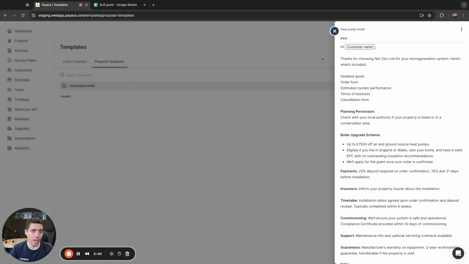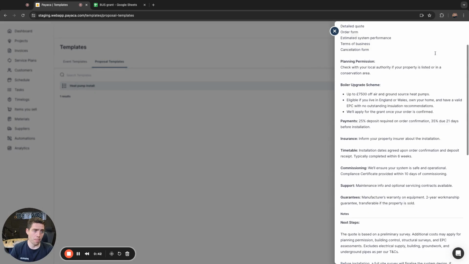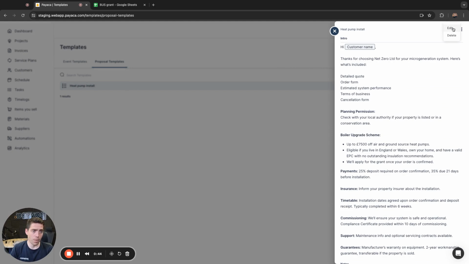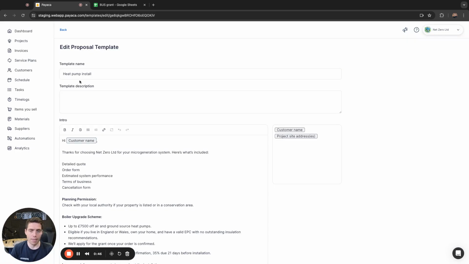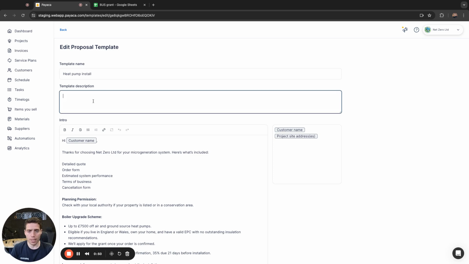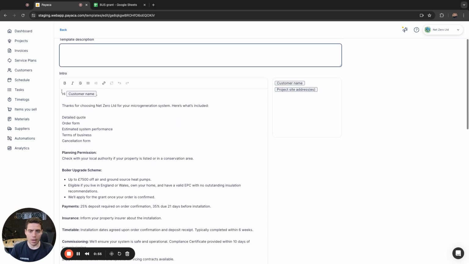So if I click on that, it's going to show me the view, but if I'm creating a new one or I'm editing it, I'm going to click Edit there. It's got the template name, heat pump install. This would be an internal description, and I'm going to say "Hi," and I've put in the customer's name as a variable in there. If there are other variables you want to use, let us know. We might be able to add them there.